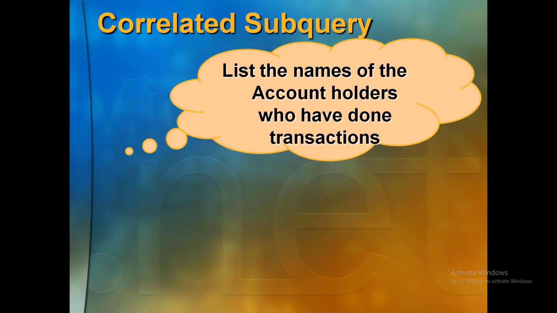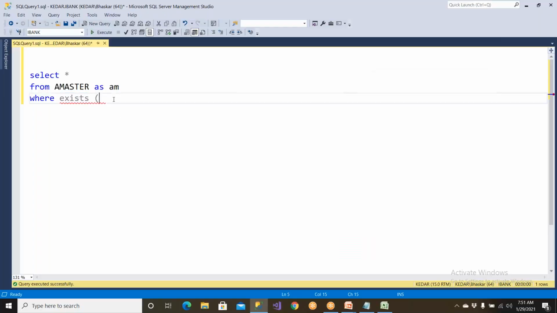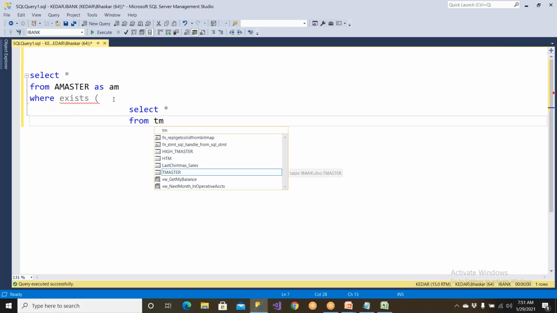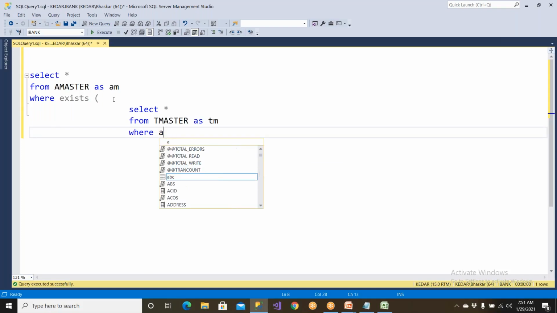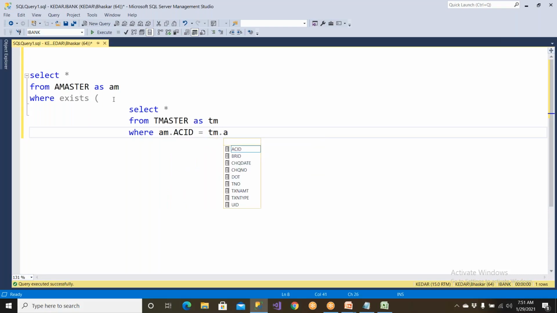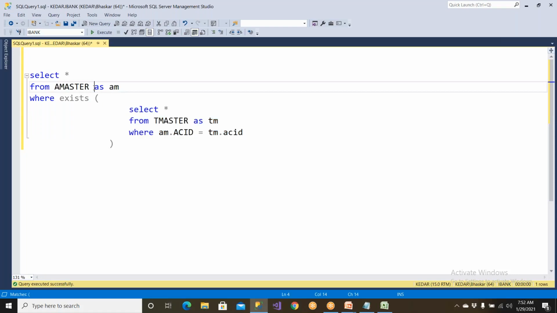Now, let me go back and write. For EXISTS, I'm going to write a subquery. Select star from the transaction master table, right? So transaction master table as TM, where AM dot account id is equal to TM dot account id. So this is what is called a correlation subquery. Why? Because the subquery is referring to the outer table.